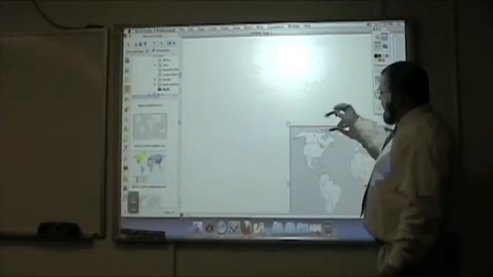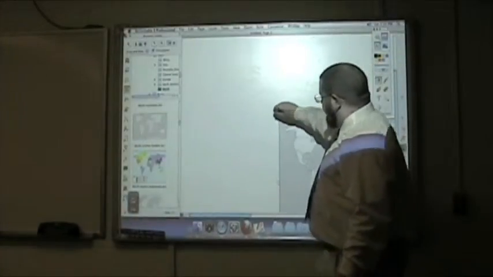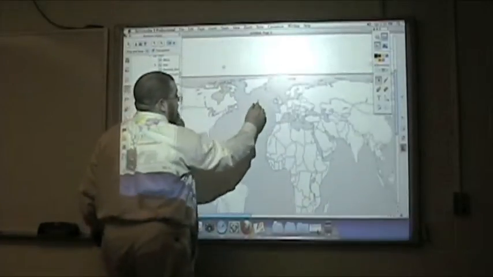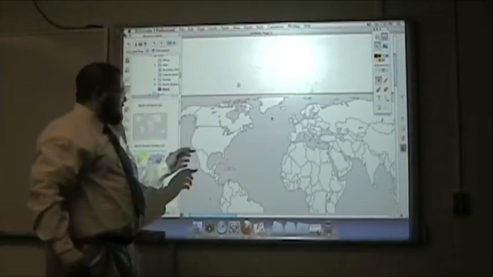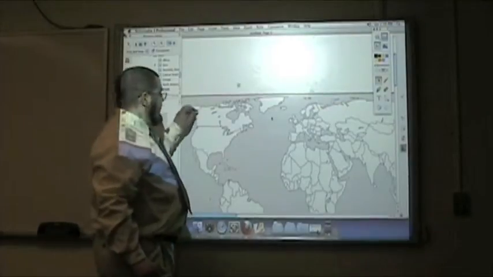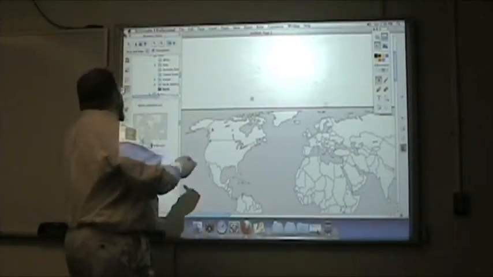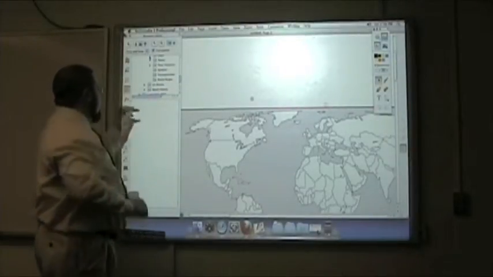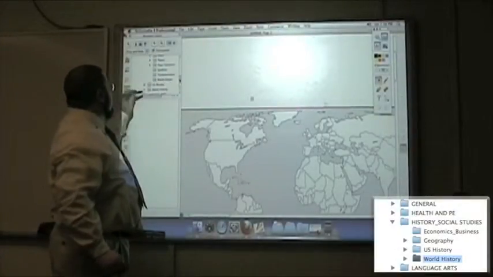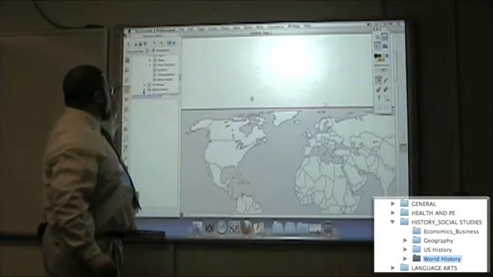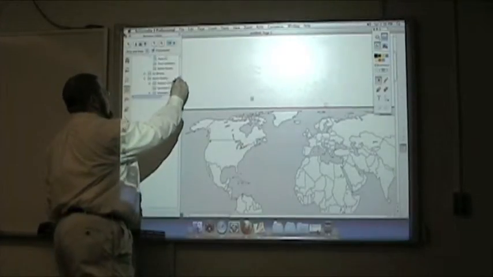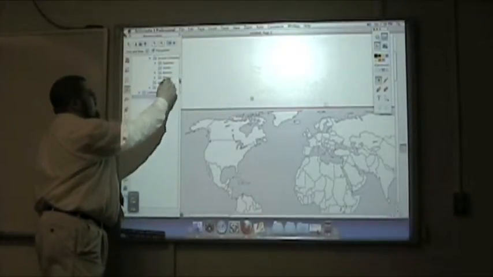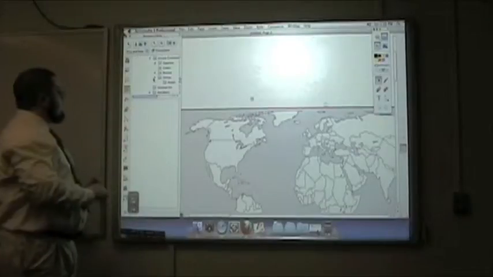When I was exploring earlier, I found a big archive of stuff about the Vikings, so we'll just use them as an example here. But you can use this for other things like country identification, other exercises like that. But let's say you want the students to identify where the Vikings are from. You could have them come up. And once you go to the world history section, ancient civilizations, there's a tab specifically for the Vikings.